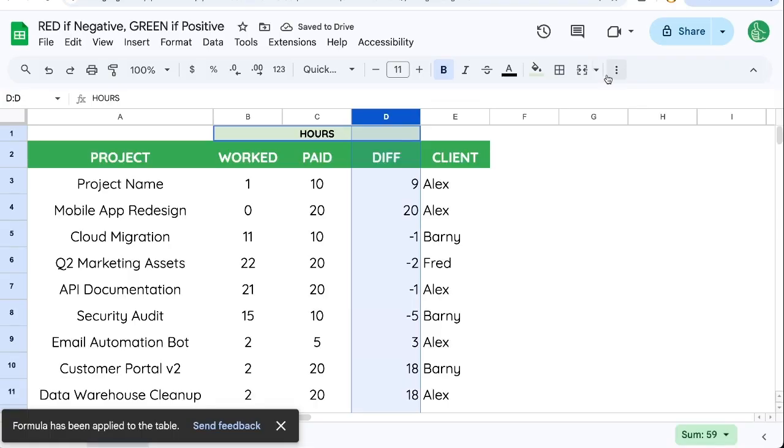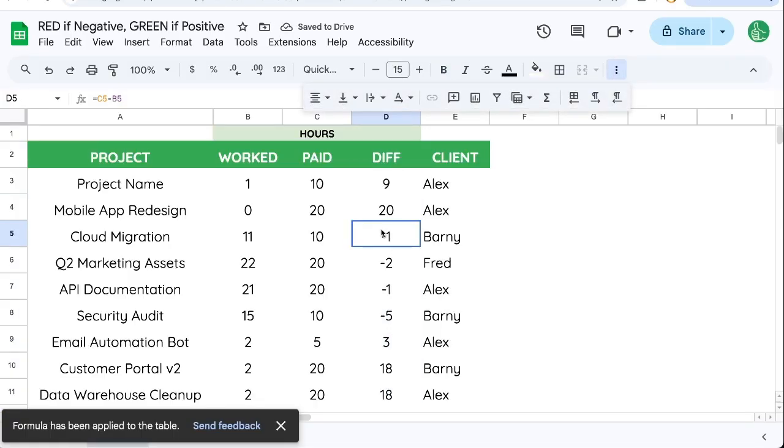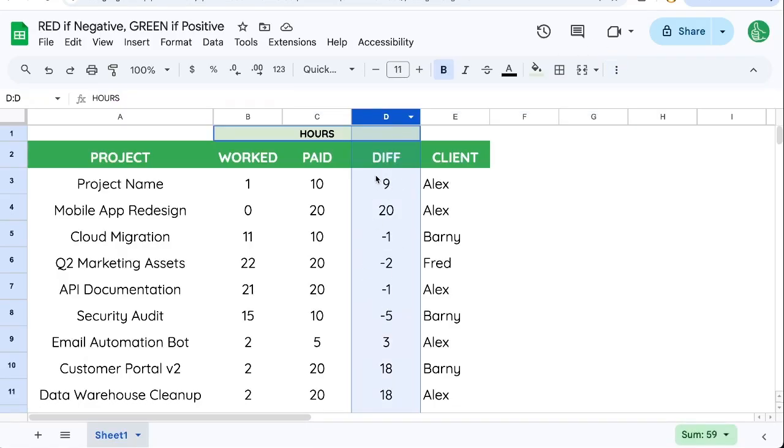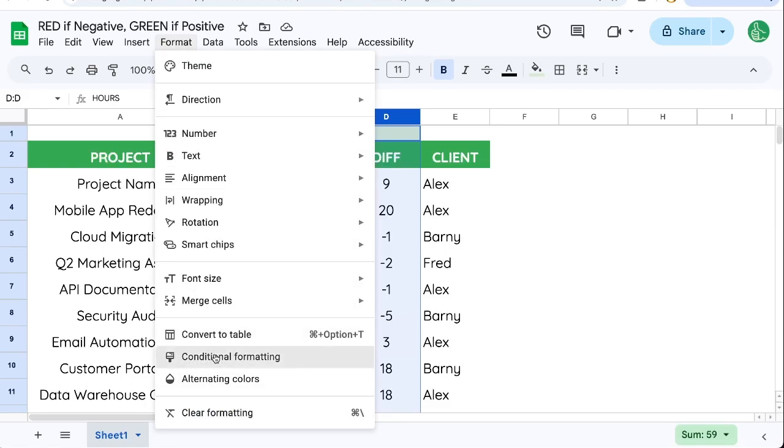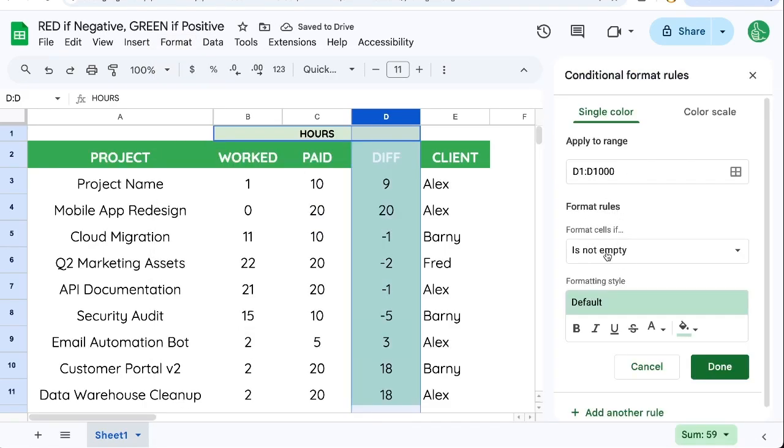I can center this as well. But I want to clearly see, like, do I need to invoice these people who are negative hours? So I want to turn that red. So I'm going to highlight the whole column, go up to Format, Conditional Formatting. And in the D column, I can set format rules.